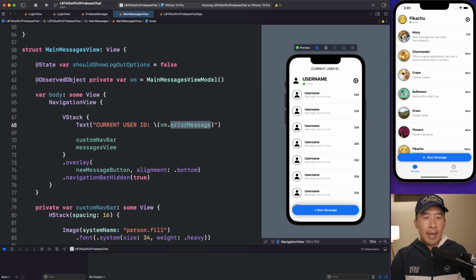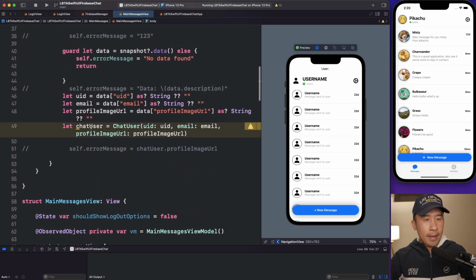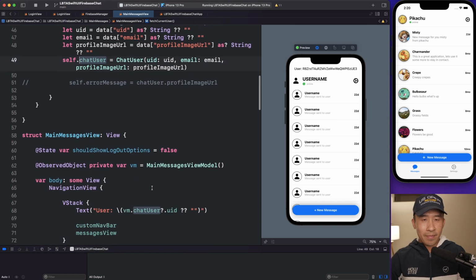And you can go ahead and access the chat user.uid and just use nil coalescing right here. And you'll see it says nothing. You can rename that as user. You'll see that it's going to update. So the last thing to do is to utilize this chat user, and I'll just say self dot to make it easy. Once you have that, the user ID is right here, R8Z.